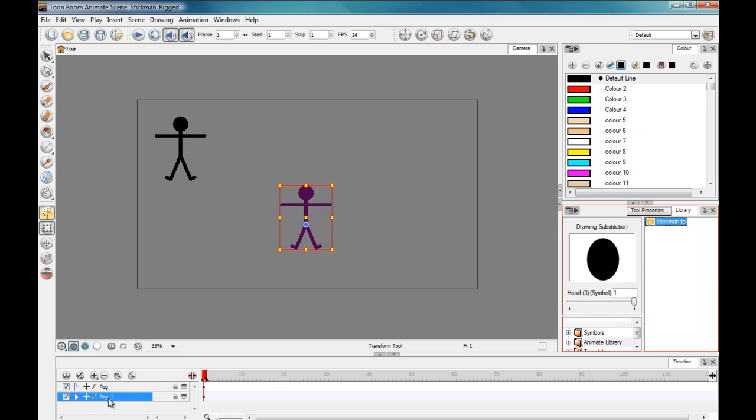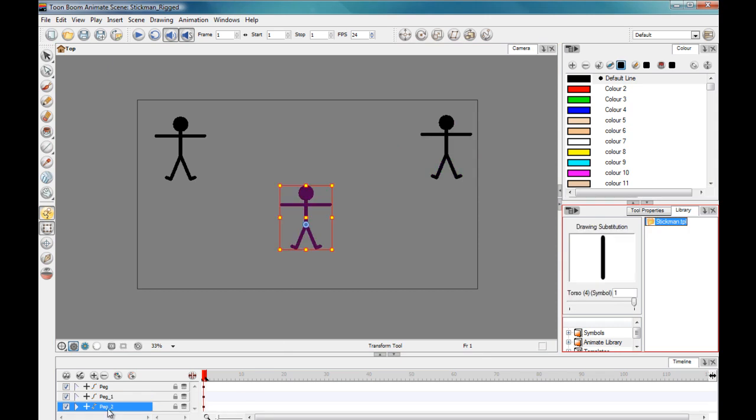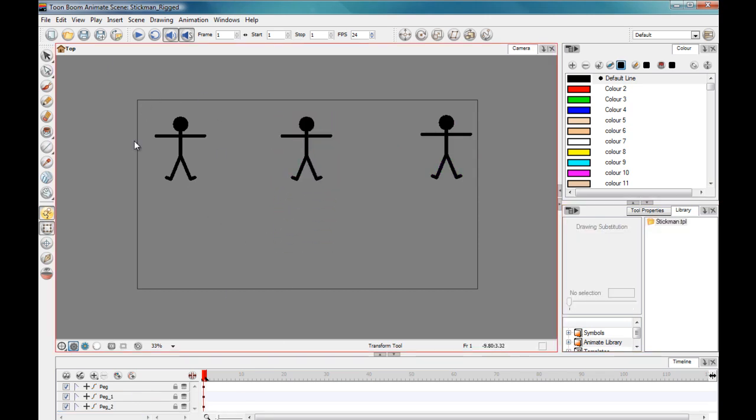It's called this one peg_1, again peg_2, and these are all independent of each other. So you know, if we animate one character, we can animate them all individually, so they're not linked animation wise. So this is handy for when we start to create these kind of interactions between the characters.